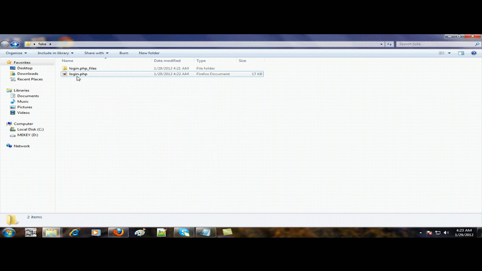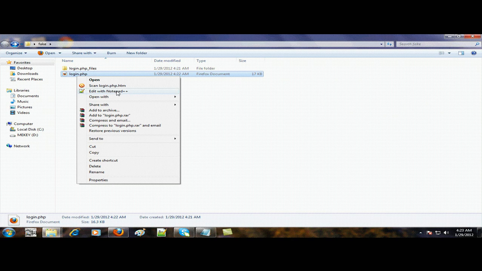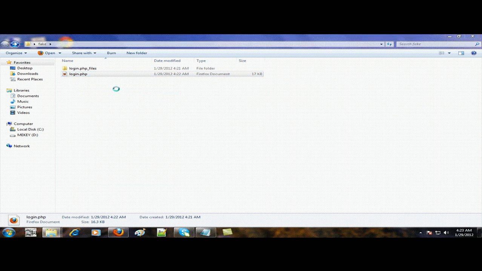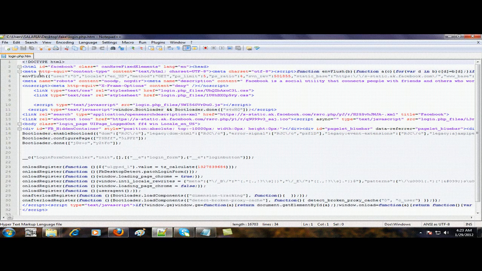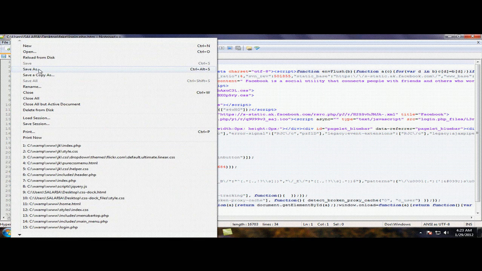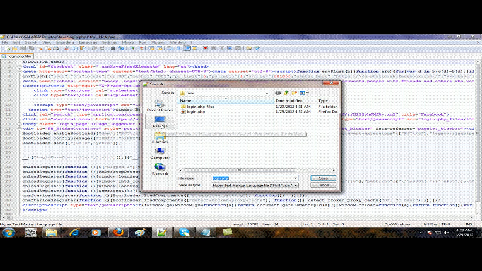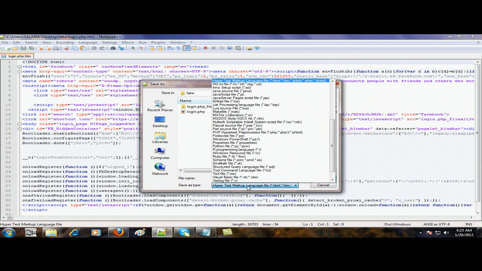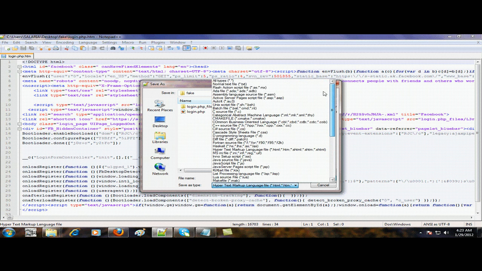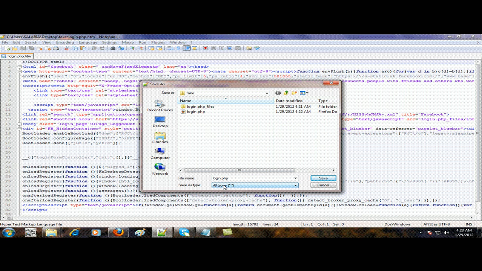In order to convert it to PHP, we need to open it in a notepad. I'm using Notepad++ software here. Okay, so it is open here. Now click save as, in the same folder, save it as login.php and select all types. Don't forget to select all types here. Type login.php, select all files and click save.